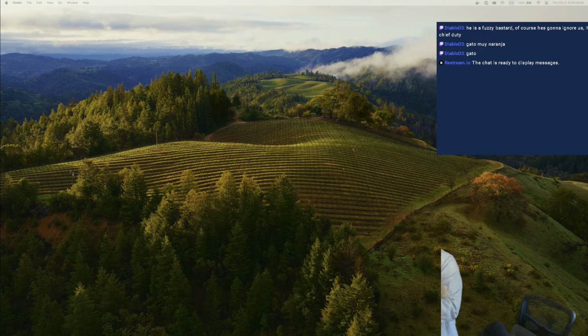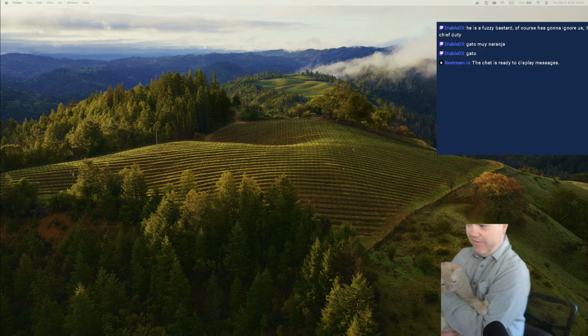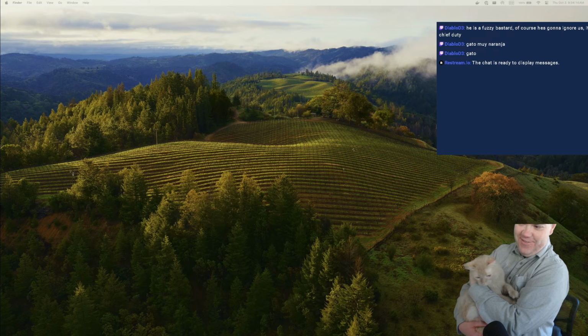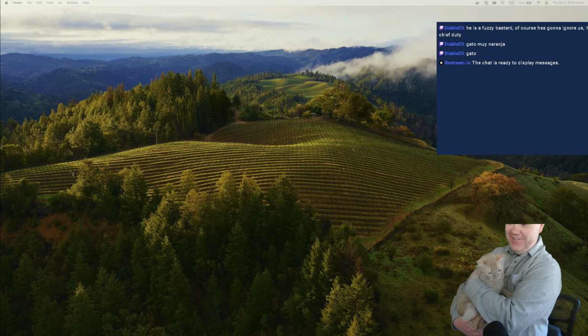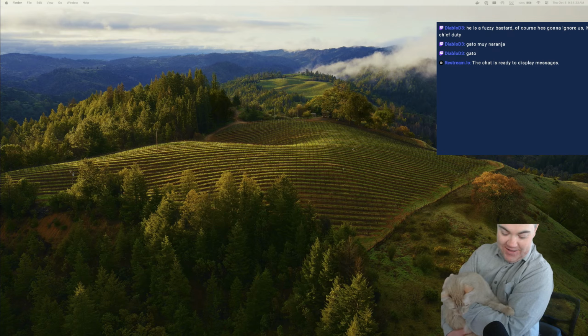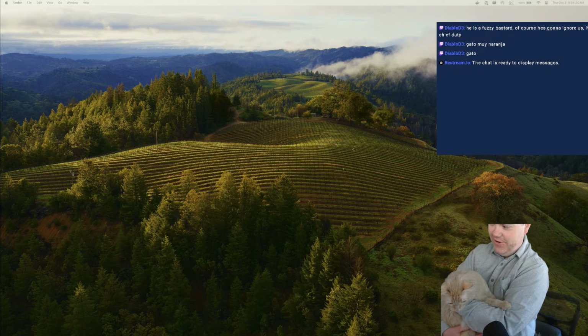All right, I am back, and we have Caddy. He is a fuzzy bastard. Of course, he's gonna ignore us. It's his chief duty. I mean, he's also the supervisor.